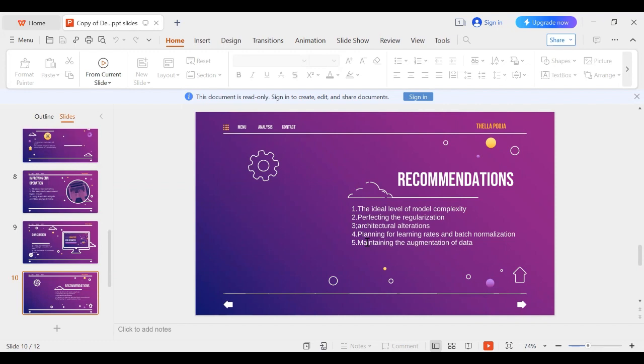Fine-tuning regularization methods emerges as a continuous endeavor, exploring a spectrum of dropout rates to strike the right balance. Architectural adjustments include the addition of layers for enhanced feature extraction. The integration of batch normalization and learning rate scheduling surfaces as indispensable, providing an avenue for convergence, optimization, and improved generalization. Continued exploration of data augmentation techniques stands as an icon for fortifying model robustness.